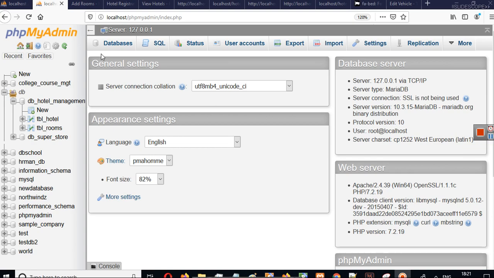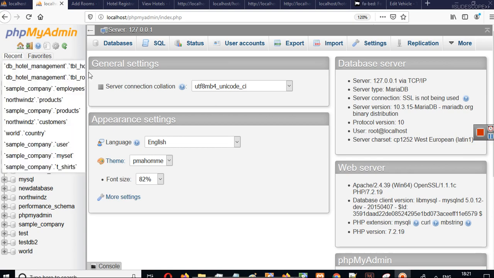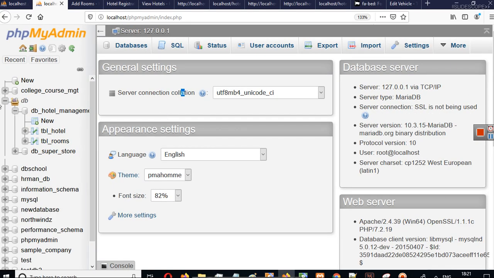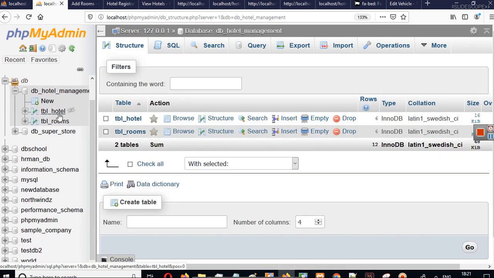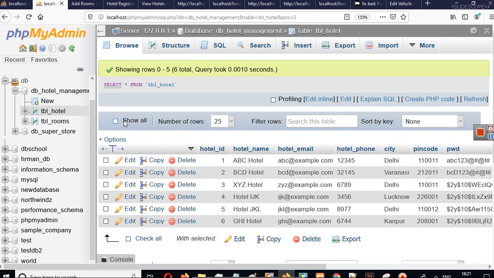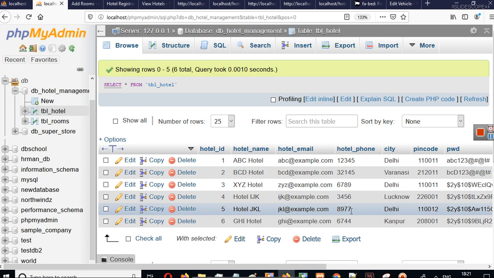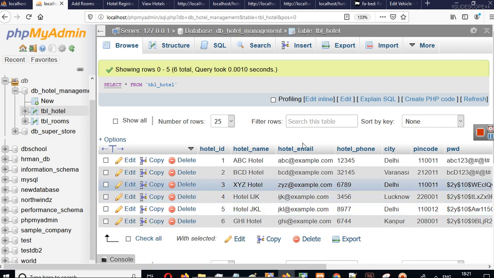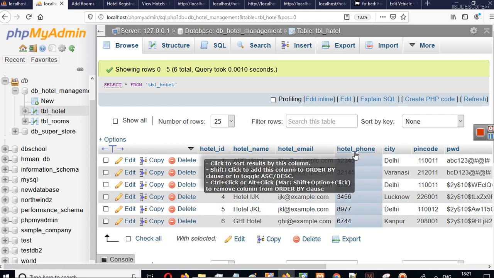So this is our phpMyAdmin here, and in phpMyAdmin you can go to any database. Remember, we are learning the update query here. Let's say we have to edit this tbl_hotel, and in it I want to edit the phone. Suppose the phone of this particular hotel is wrong, or they want to update the phone number. We can update anything. Let's say we want to update hotel email and hotel phone.